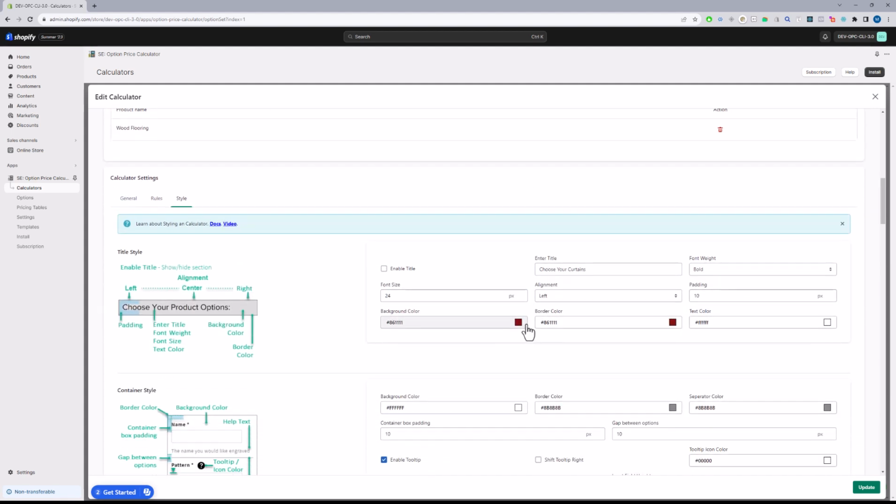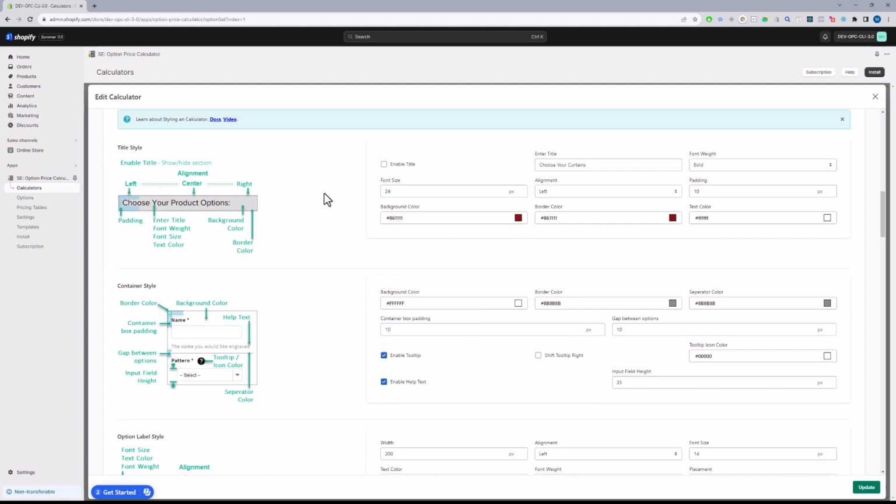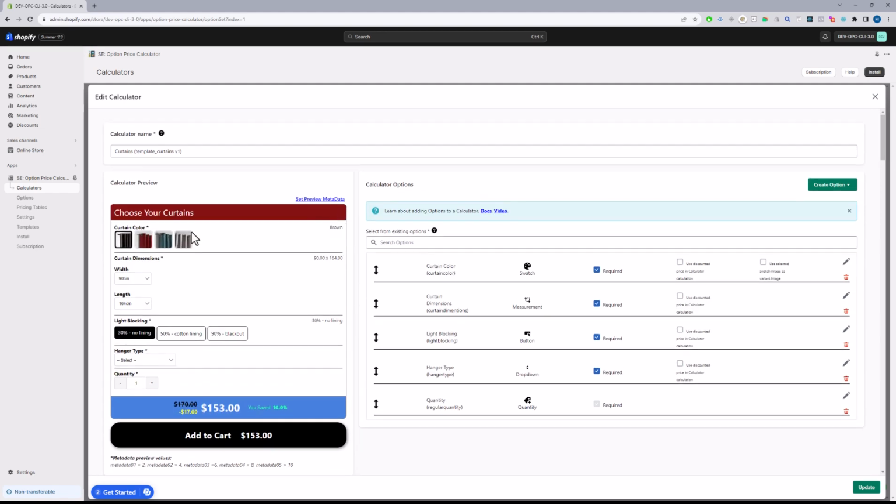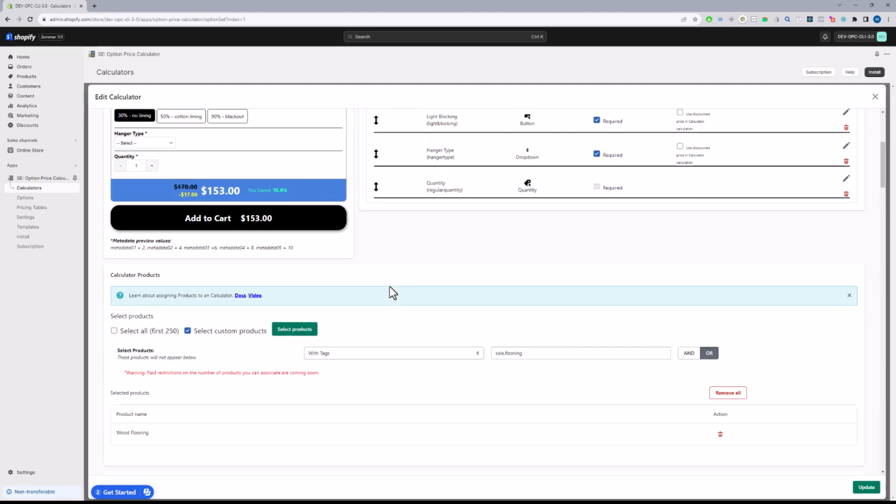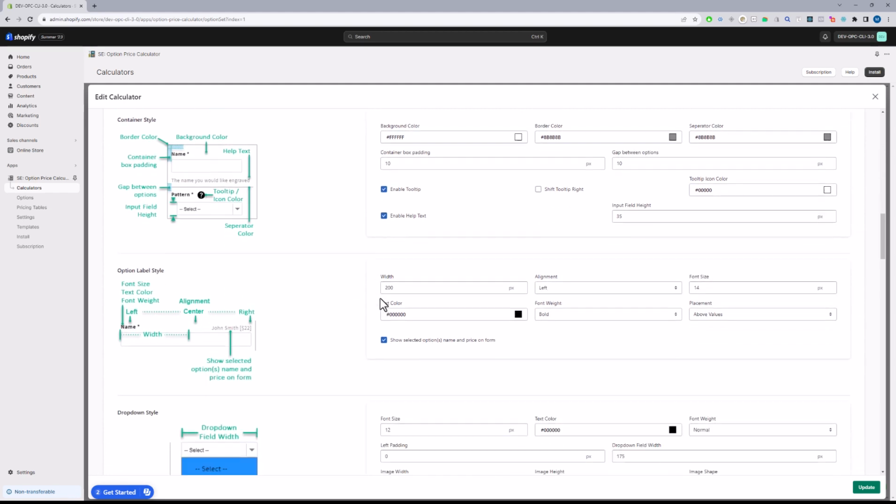Styles are a really easy way to change the look and feel of your calculator. Many of the styles are built in. That's what we see here. These are just standard styles that if you change will immediately update the calculator. No code is required. So if I want to enable the title, you'll see we now have a title at the top of our calculator. A couple other things that are worth noting.